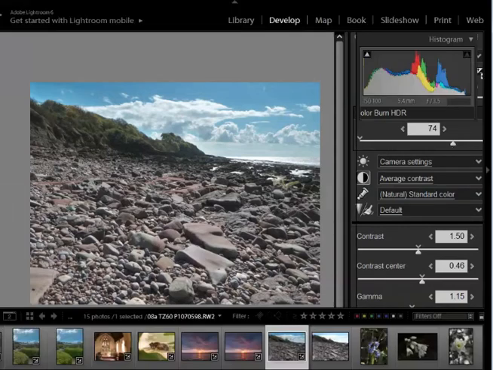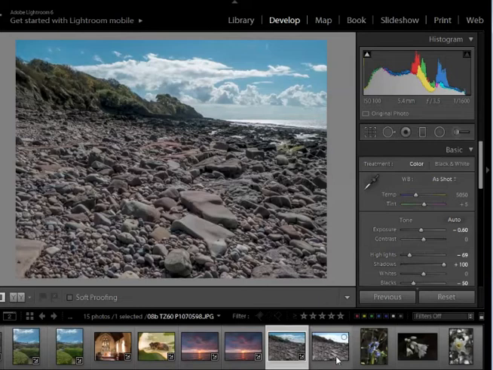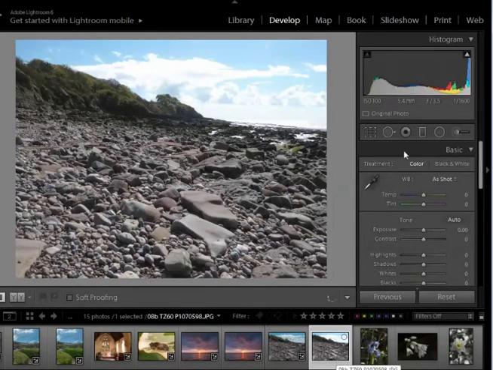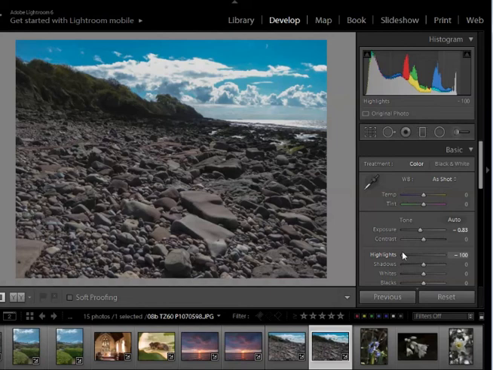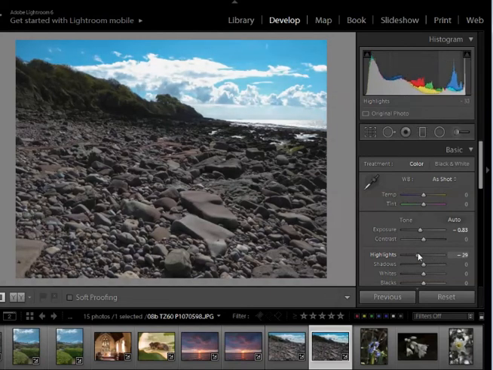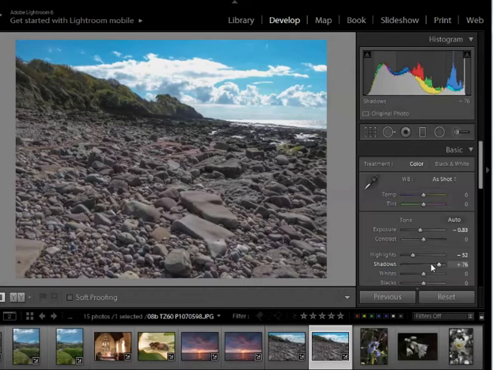Let's go back to Lightroom for the moment. Here's a JPEG. So let's try bringing the exposure down a bit, and then the highlights down. Now it's falling apart, basically. The colours are going horrible. It's not working. And I've played with this, and it simply doesn't work.